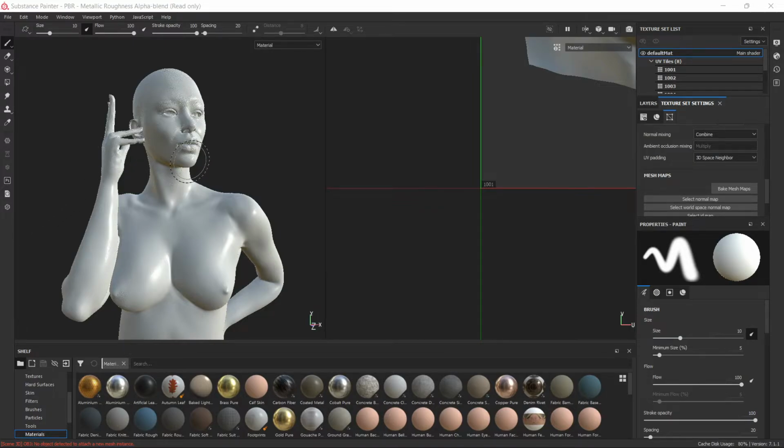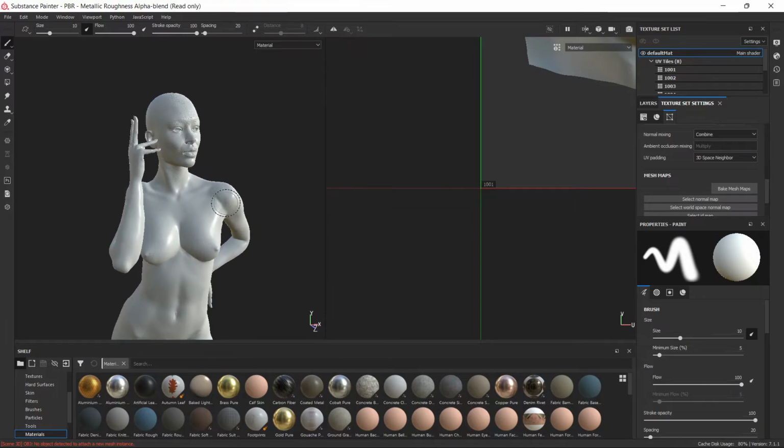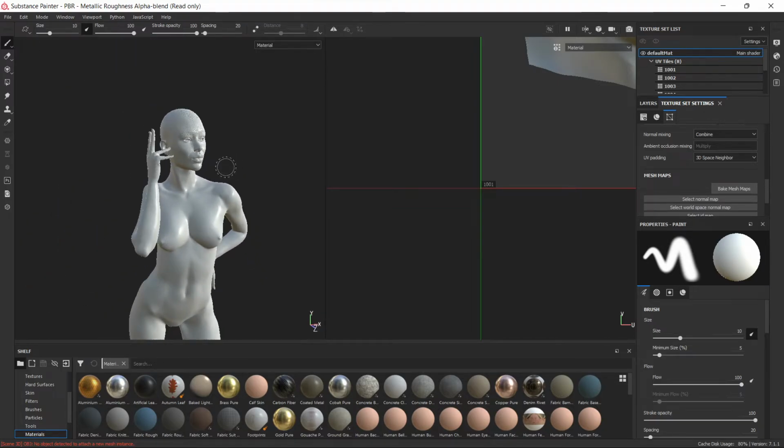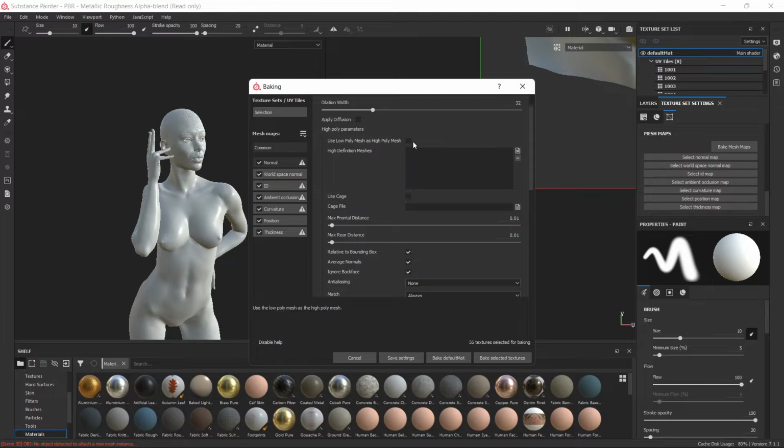All right, all right, all right. So we are in Substance, the last step to this process. I just went in and I baked my textures down. I just used my low poly and my high to bake anything down. So the texture set, you go to bake maps. This is the high poly scope out of ZBrush. I just use that as a low poly mesh.